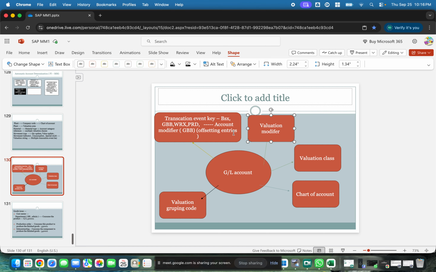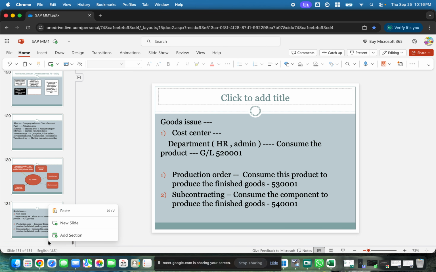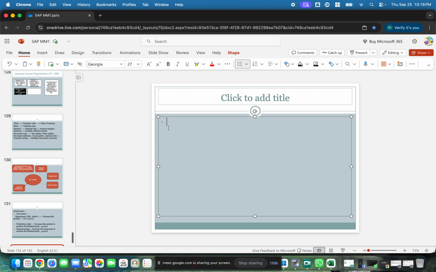Valuation modifier or account modifier, it is the same. So to get a GL account, first the system will check the transaction event key, like GBB or BSX. So how does the system know which transaction event key?